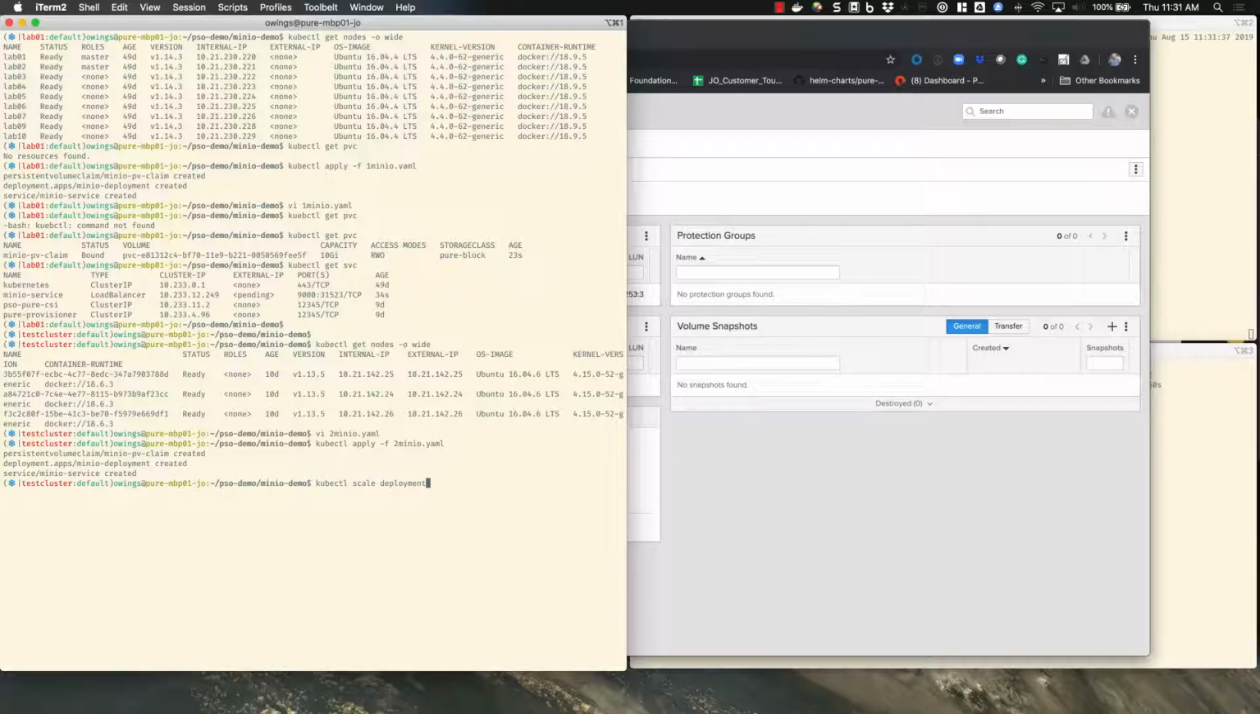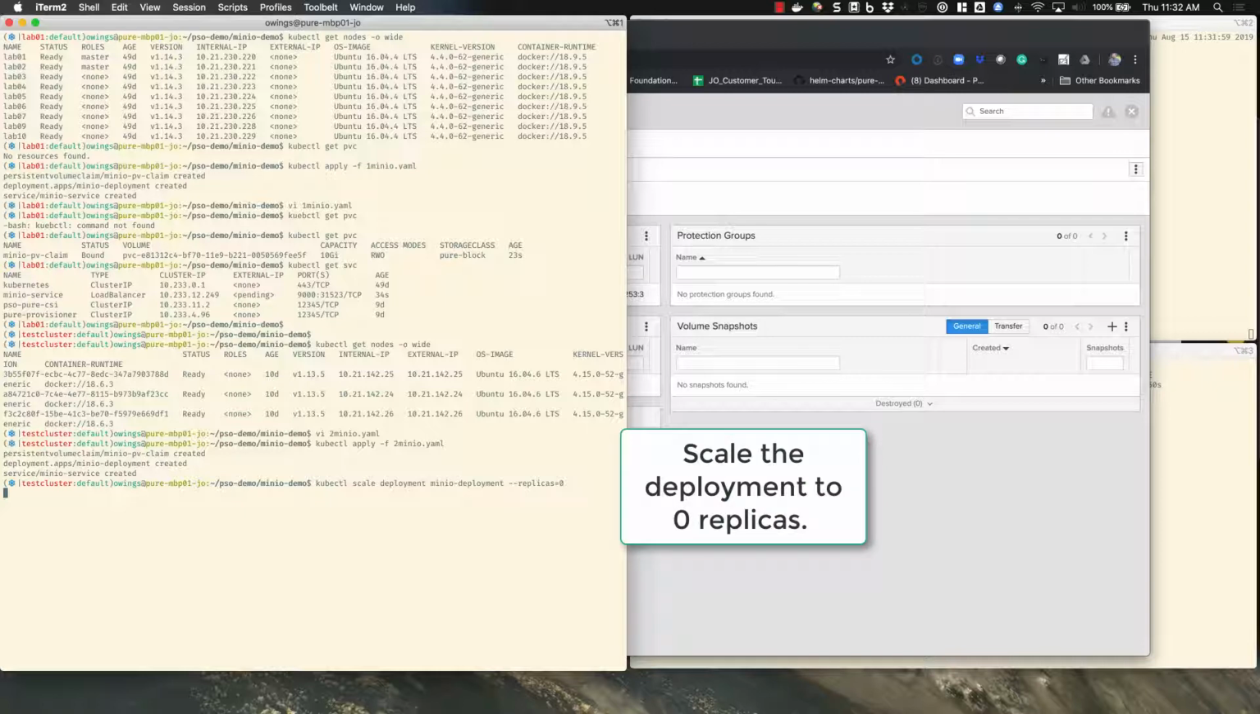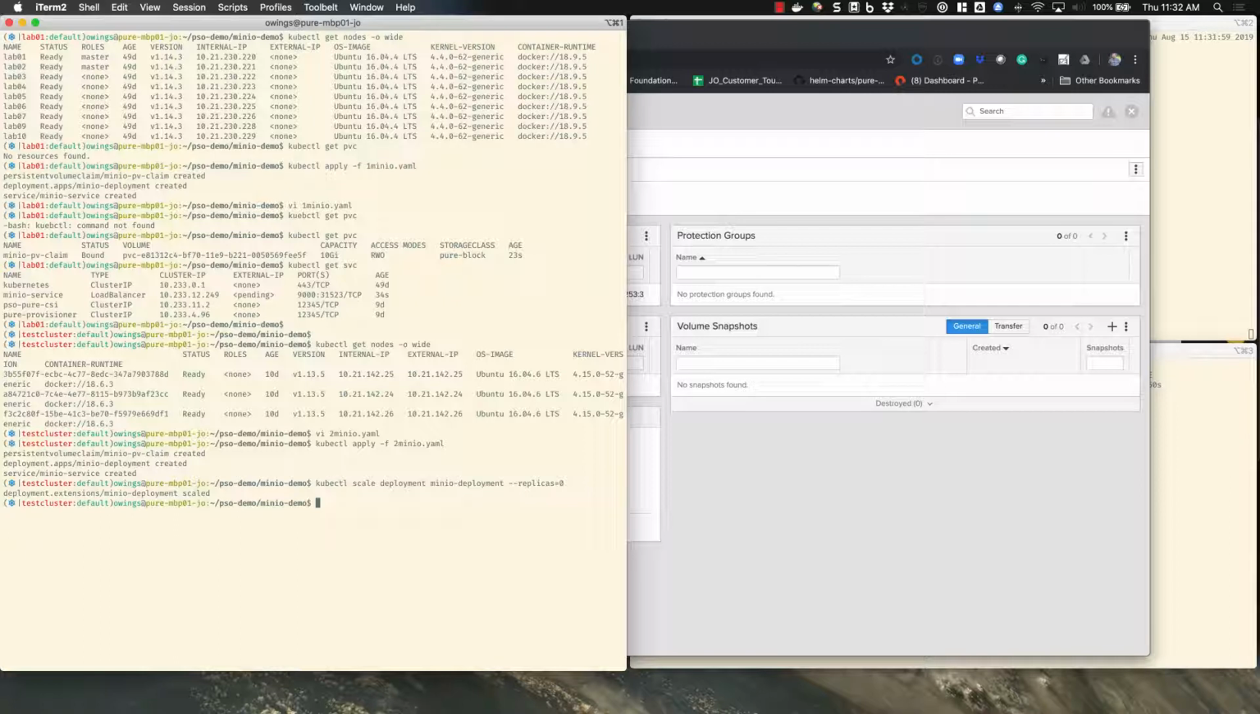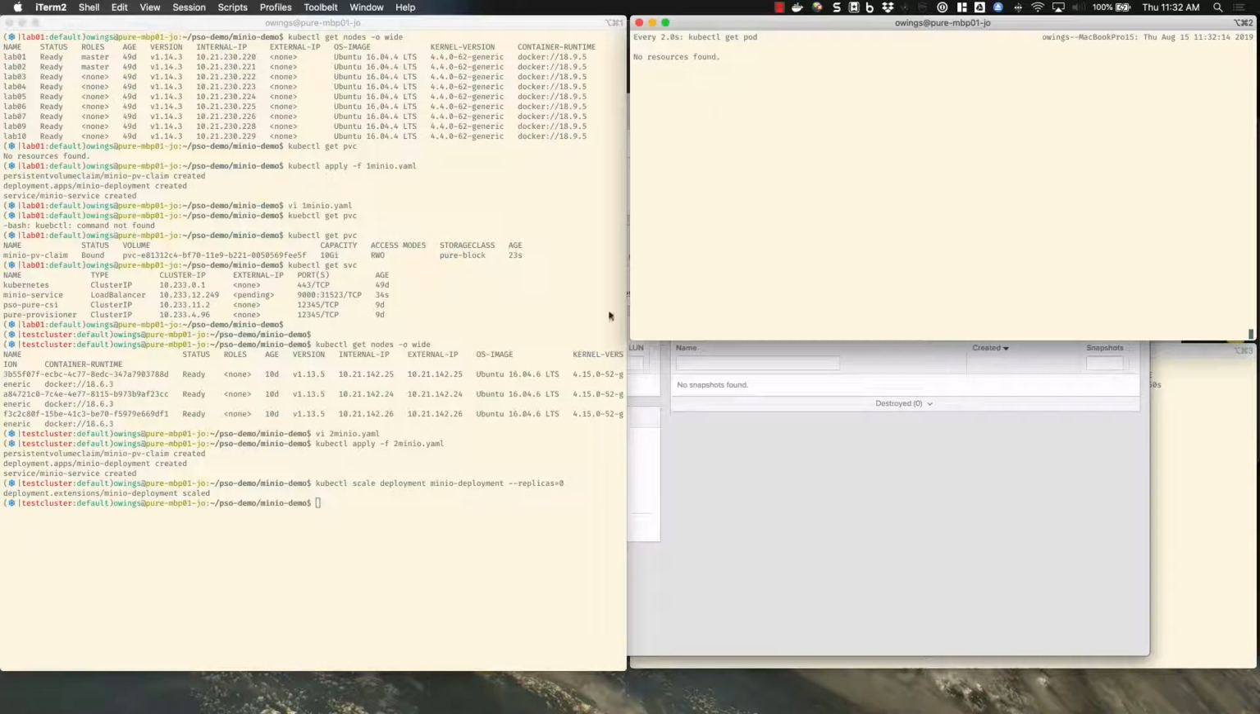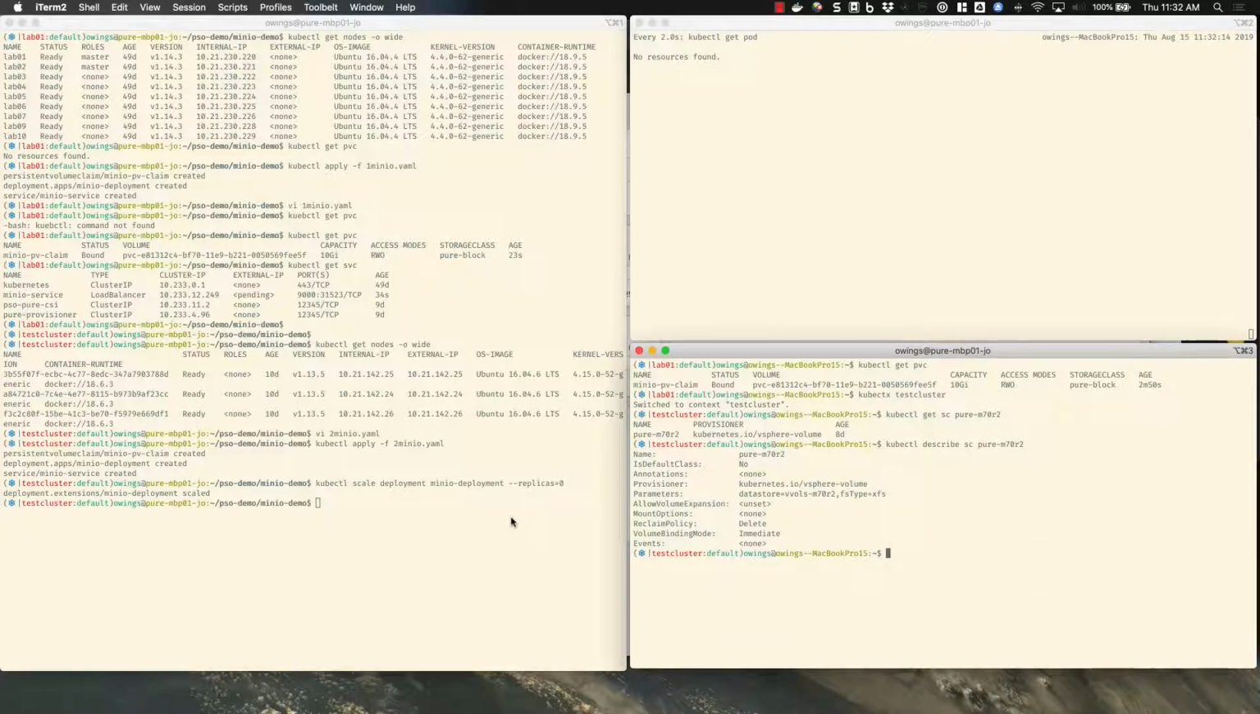But we're going to first scale this deployment to 0. That way I don't risk corrupting the data by overriding it while it's attached. Even though I can make it happen that way, and sometimes it would be okay, and certain applications would not care, we're not going to risk it today in this demo. So we're going to scale to 0. You can see that the pods are all stopped.